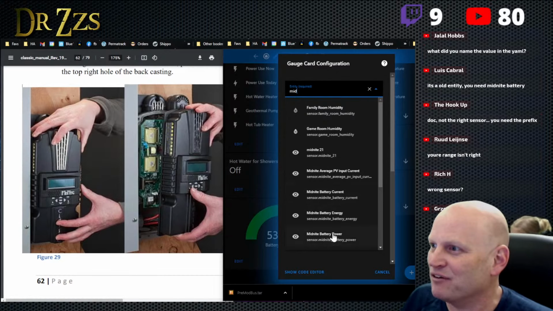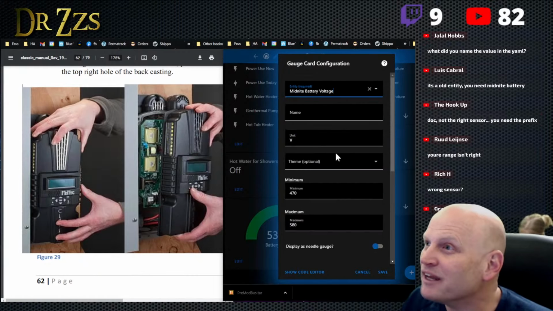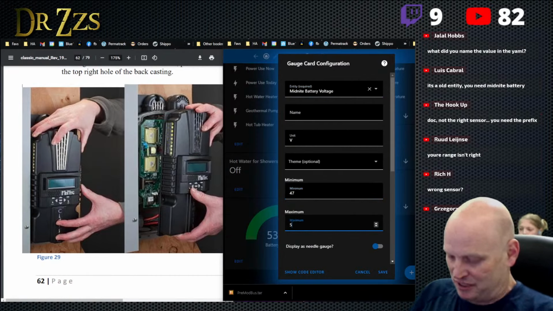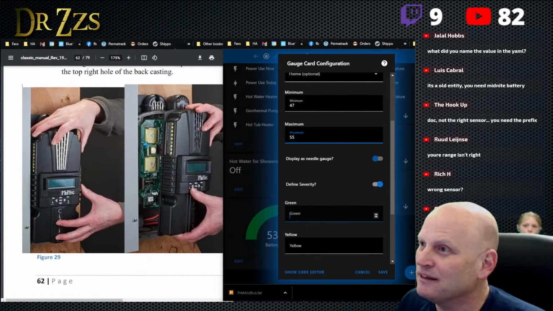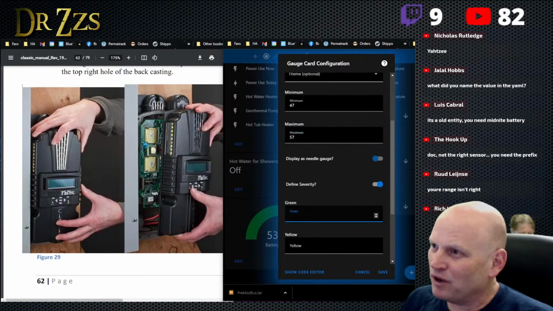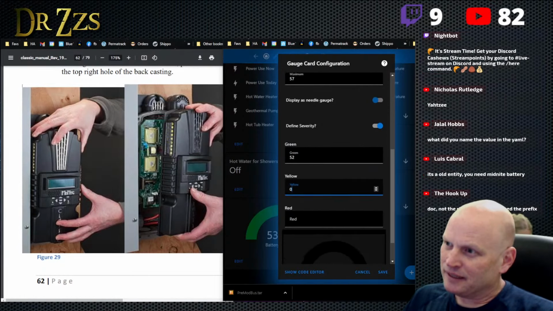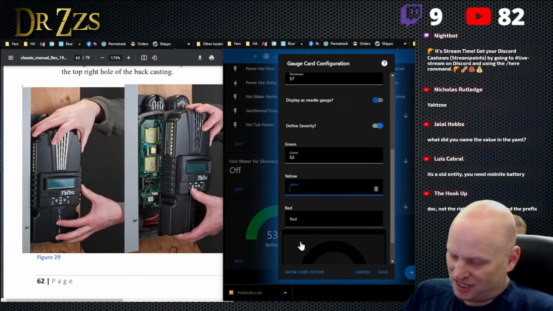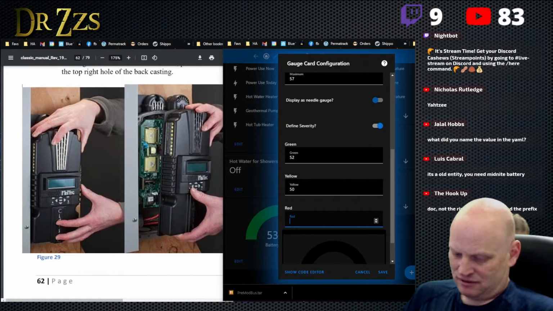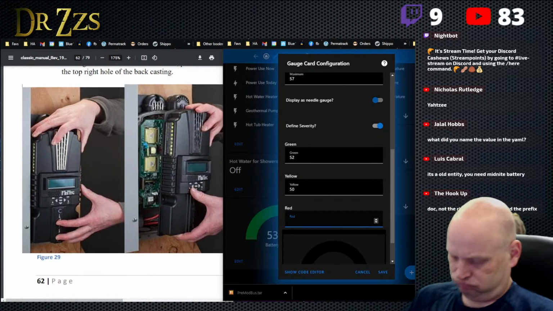Midnight battery voltage. Ándale. Eso. I'm actually going to make the maximum like 56, so it doesn't look quite so big. And then we want green. We'll make the maximum 57. We want green to be anything above like 52, and this one anything above 50. And red. Oh, red. How's that going to work? I don't understand.